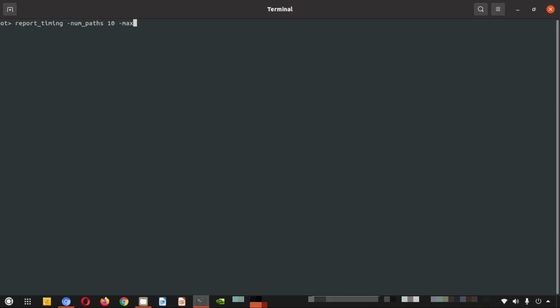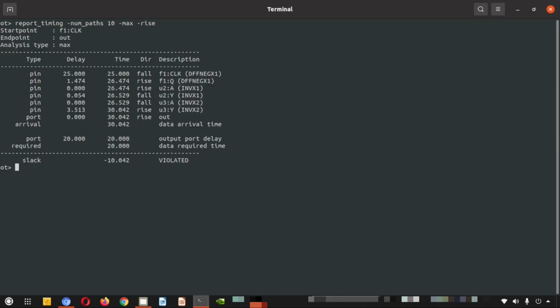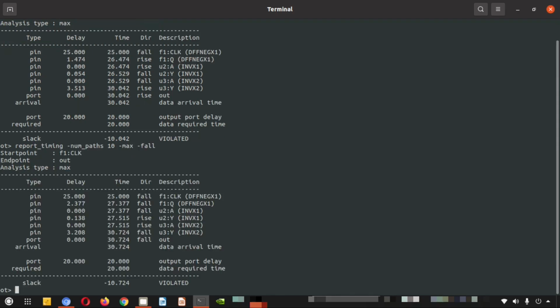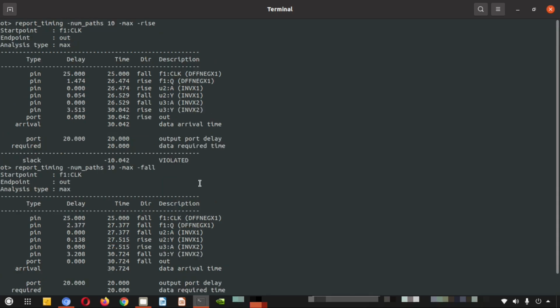We are again at the top, and here max, and then if I give the rise and hit enter, the rise split is displayed, and if I give the fall, the fall split is defined. You can see that here the two slacks are different for the rise and fall split. So this way we can further narrow down or filter the hold violation or setup violation. In this case we are doing the max, that is setup violation.